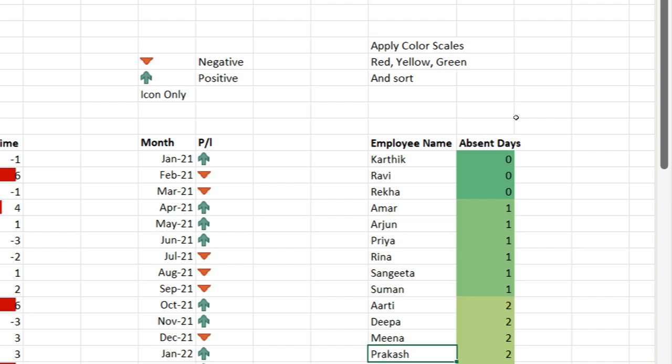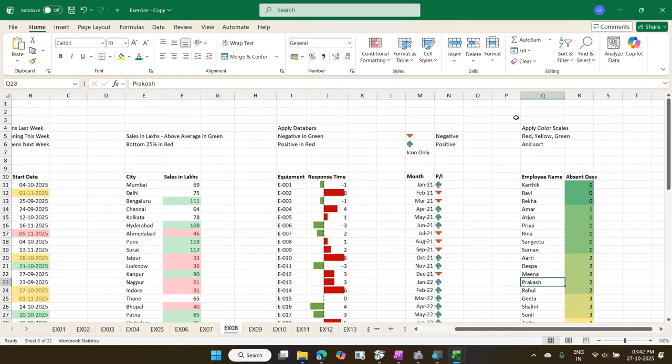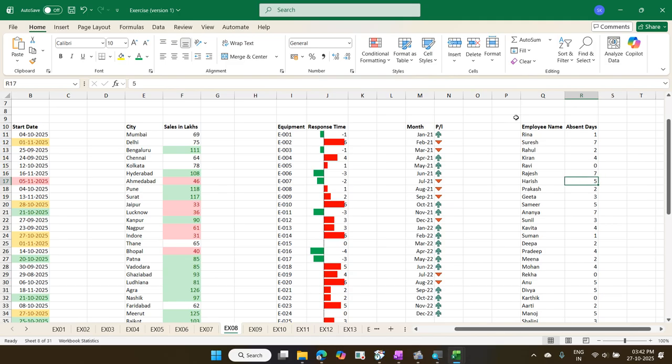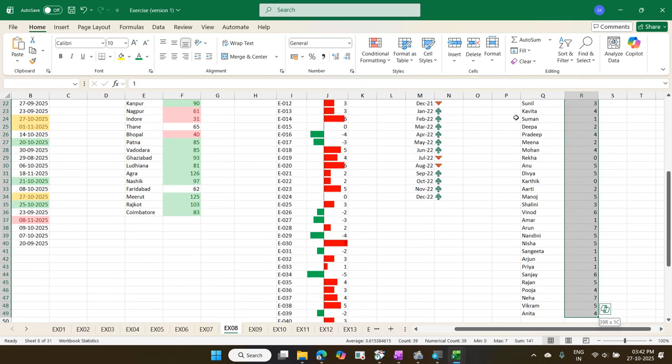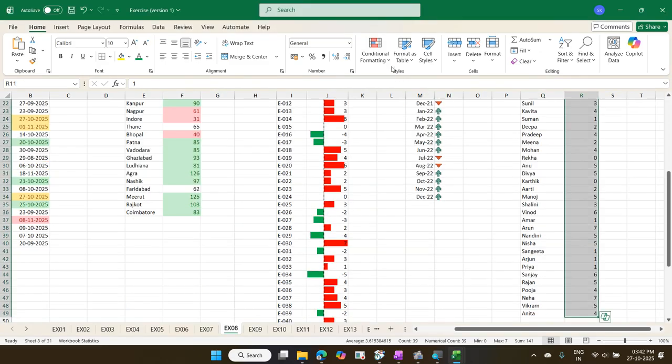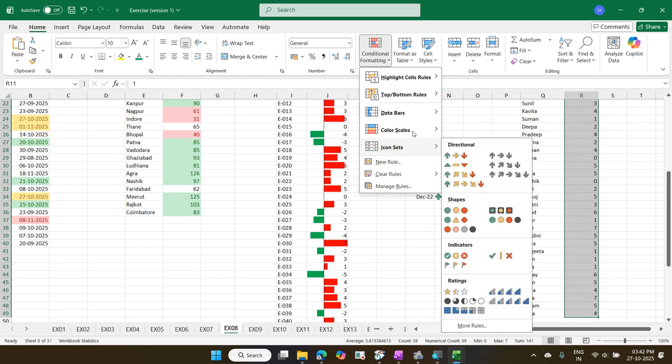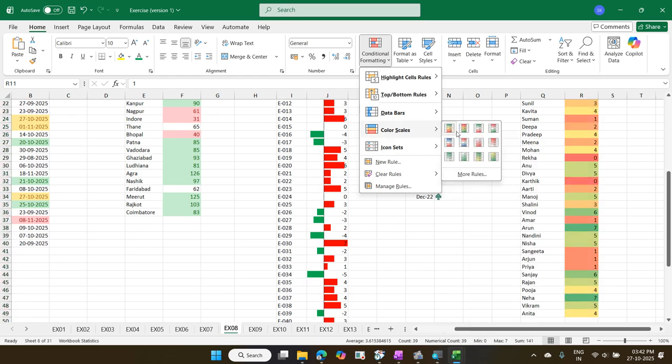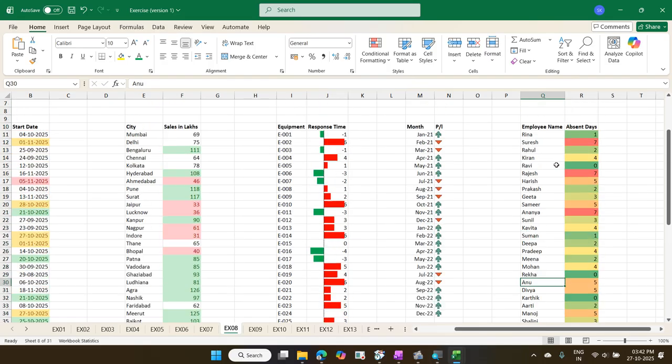Okay, select the range. The question itself says apply the color scale red, yellow, green. So conditional formatting, color scales, second color scale, red, yellow and green. Then right click on that column. Don't select the half. Some people I have seen have selected only the column. I told you, while doing sorting, either place the cursor or select the entire table. Placing the cursor is better.